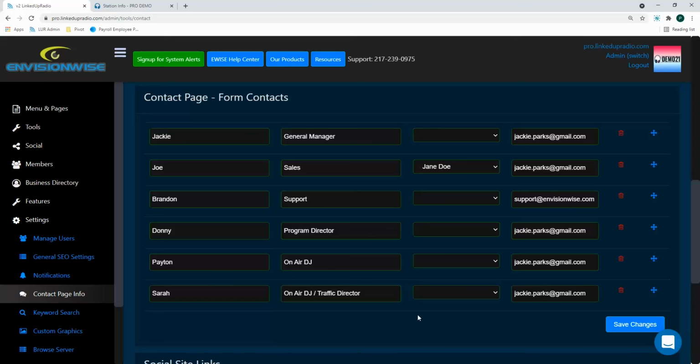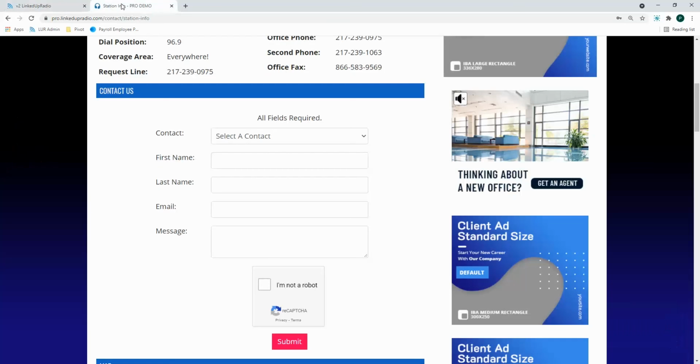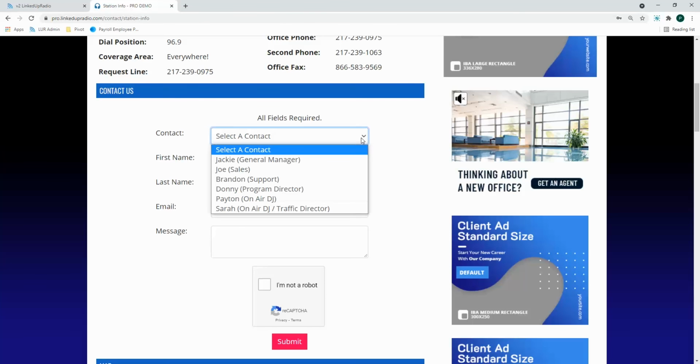If someone wants to contact an individual from your business, they can do so by going to the contact page, going to the Contact Us section, and then clicking in the drop-down menu where all the names and their titles will be listed.